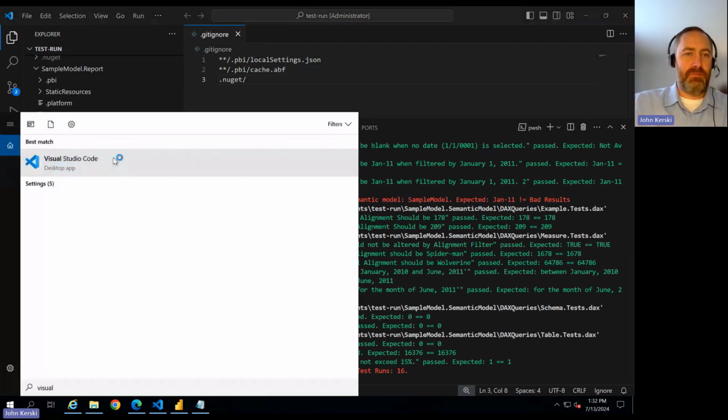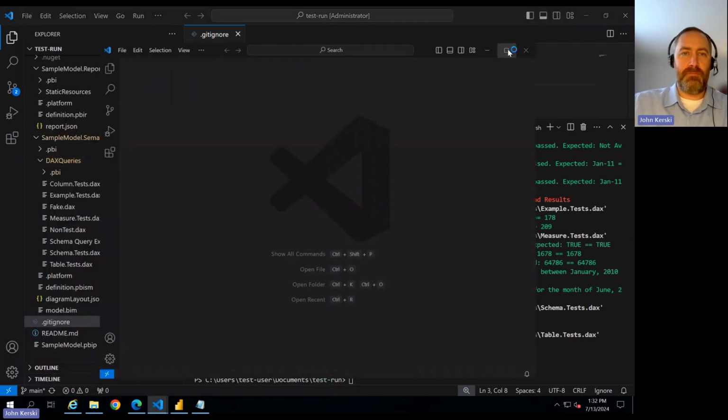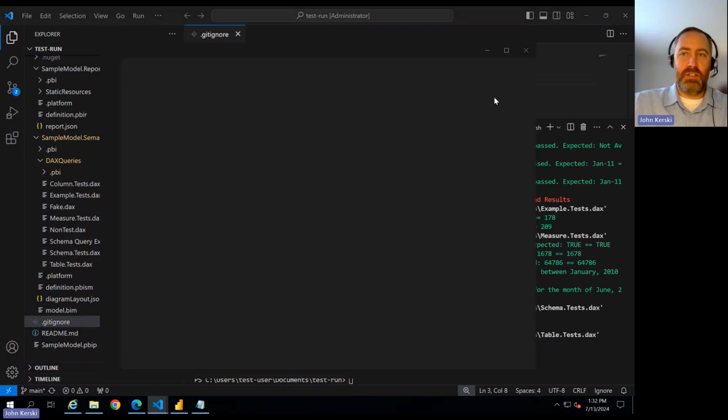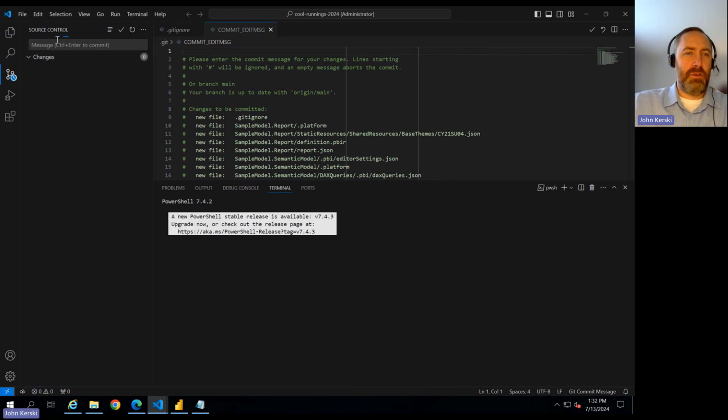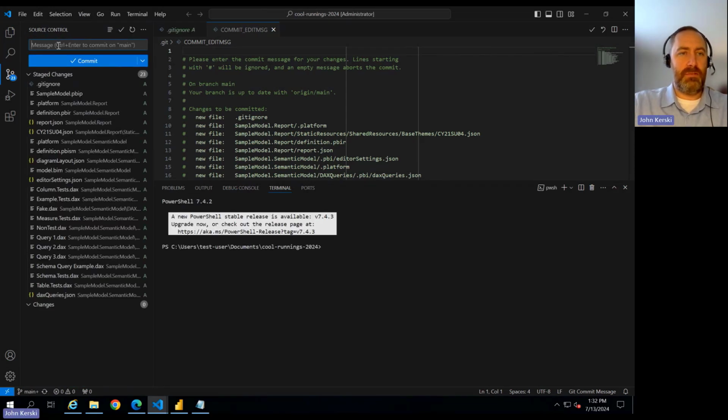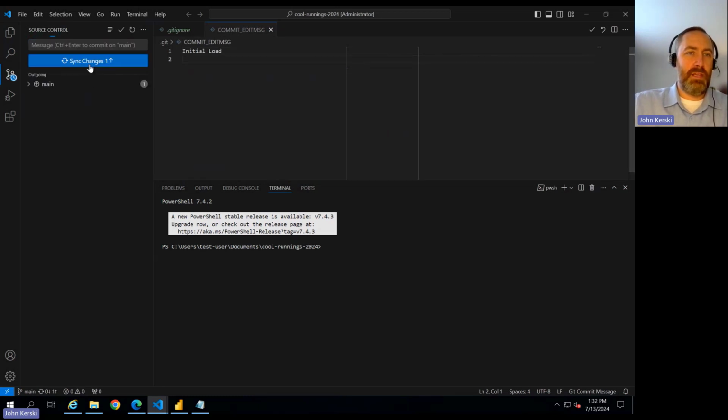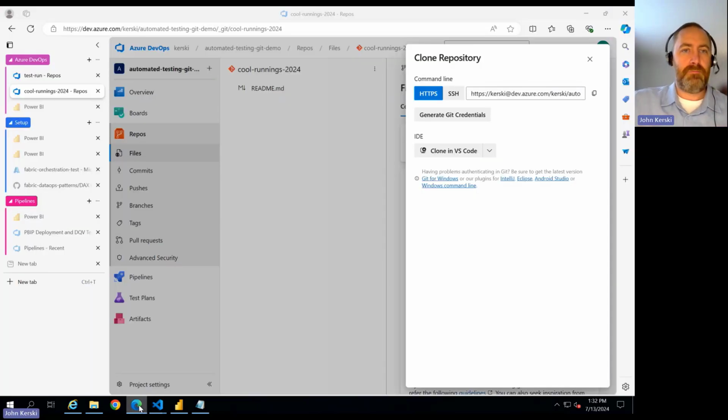There is one thing about Visual Studio Code that is sometimes vexing, is you need to put a commit message in. And sometimes it will hang if you don't put a commit message. So I'm going to put a commit message in, hit commit. Now I sync. And hopefully in a couple seconds, there we go.